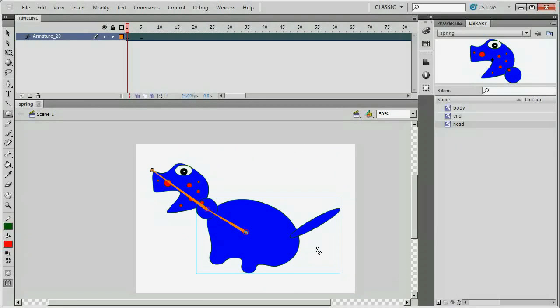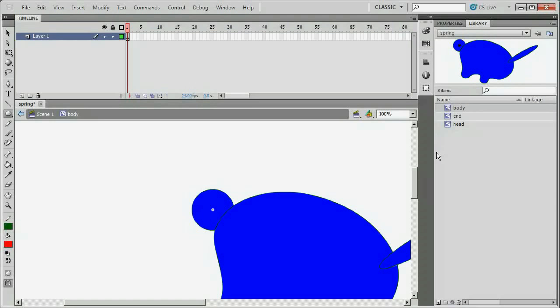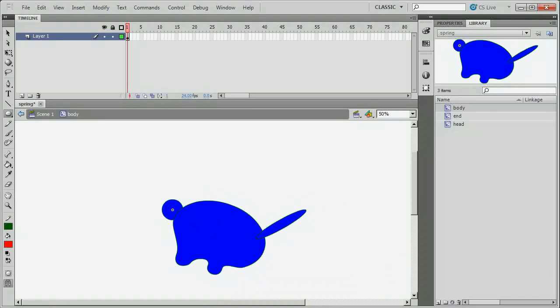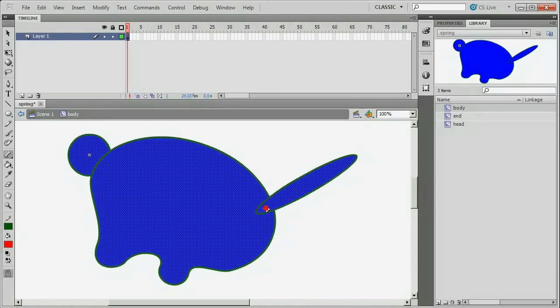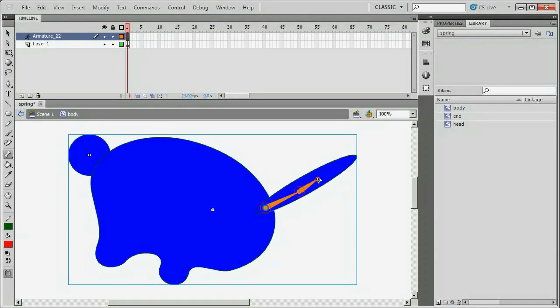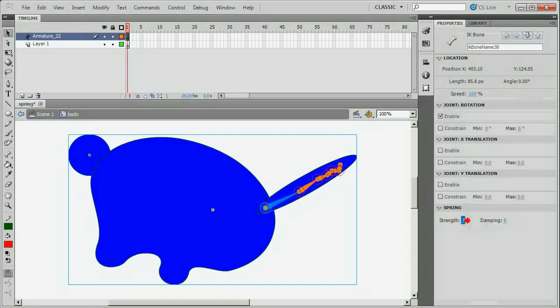So for example, let's give a little bit of spring to this tail. I'll go into the body. I'm going to Control minus to make this a little smaller, get my selection tool, select the whole thing, go to the bone tool. I'll just Control plus now to get in a little bit closer. I'm making my bones smaller and smaller as I go out. Then go to my selection tool, select this bone, go to the Properties panel, and give that a little bit of springiness.